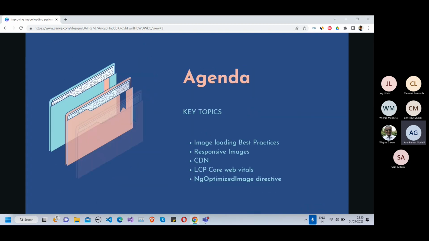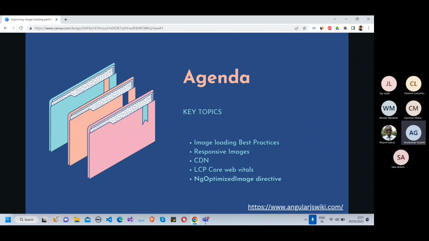Coming to the agenda of this meeting, first we will talk about the best practices for image loading in web applications in general. What are responsive images? What is a CDN, and how to use a CDN? And also there are some LCP core web vitals. Then we'll come to our main topic, the NgOptimizedImage directive, which will enforce those best practices in our Angular application. So let's get started with that.